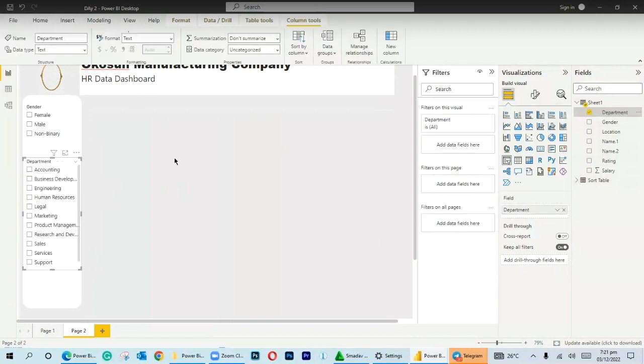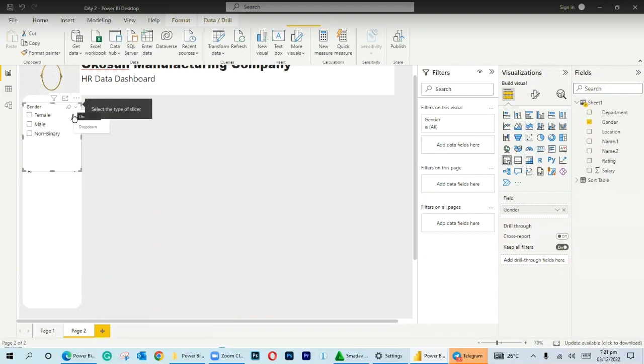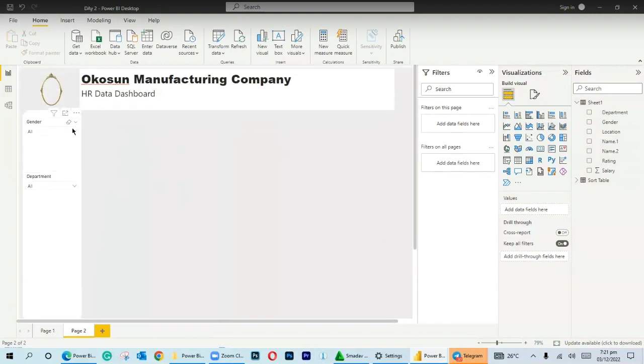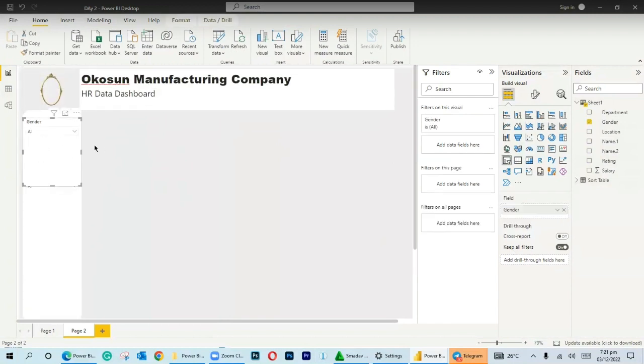So I can make this a drop down. I also make this a drop down. So if I want to, I could just click here and the department comes out. I click here. So that works for now.